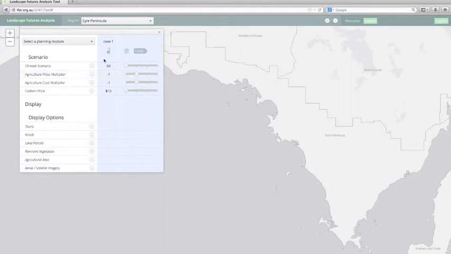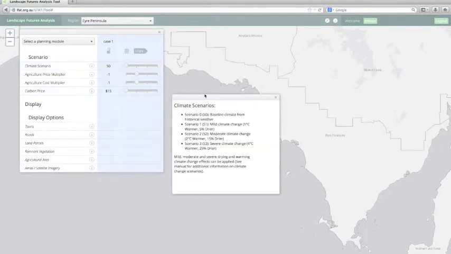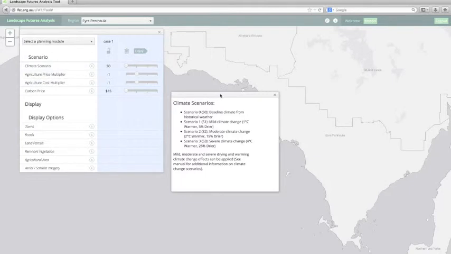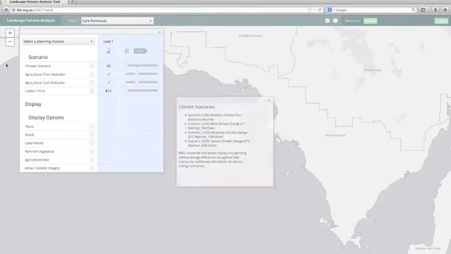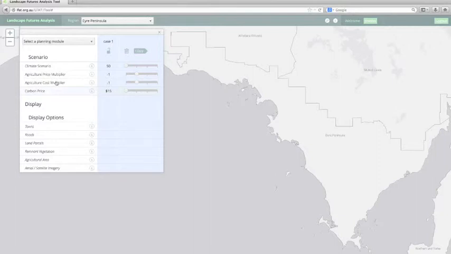Now you'll see from the display palette there's a few things on here. There's info buttons, so anything that you see on the display palette, you can just click the info button and it'll give you a separate dialog box that'll come up and tell you what the different scenarios are. For example, with the climate, it'll go over the climate scenarios. S0 is the baseline climate, and goes through changes right up to S3, which is what's currently considered severe climate change with a 4-degree warming and a 25% drying. And that also goes for things like carbon price and agricultural price and costs.